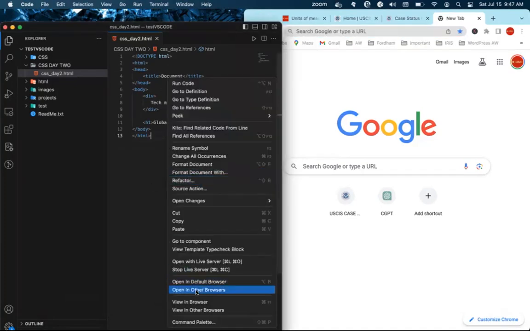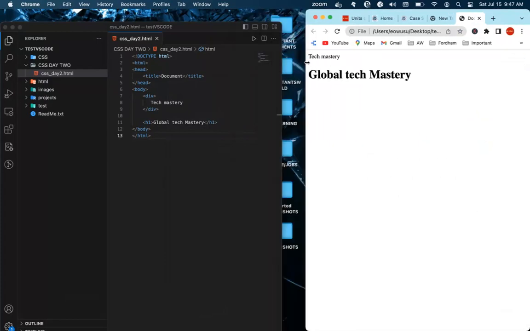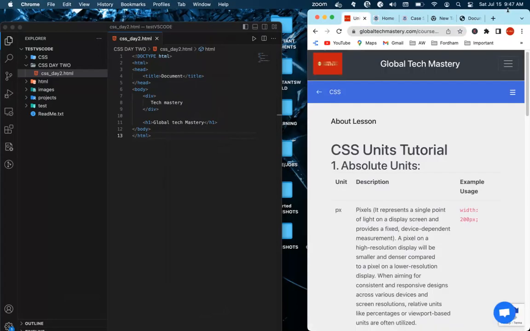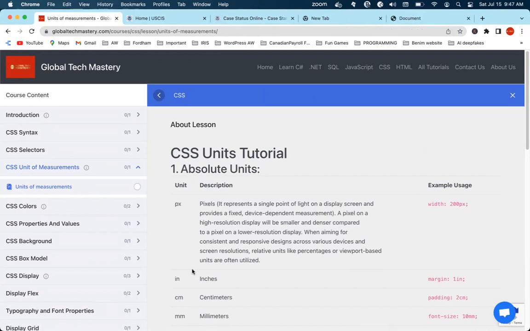So let's just view in browser. And this is what we've just done. We have the tech mastery and then we have H1 tag. Okay, so now let's go back to the tutorials. So I just want us to always remember that there are foundations in CSS. There are some foundational knowledge that we have. Once you have a firm understanding of those knowledge, you can just keep reusing them over and over again, right?